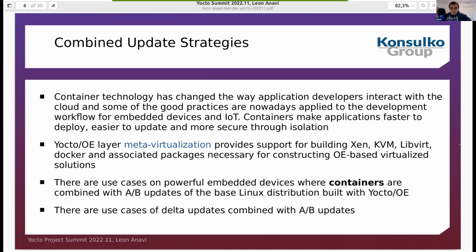And with the combined strategy, we can combine different solutions. For example, we can use containers for updating applications, and we can combine it with A/B updates of the base Linux distribution. There are cases where we can do A/B updates combined with delta updates. And actually, this is what Mender is capable of. This is one of the advantages of Mender.